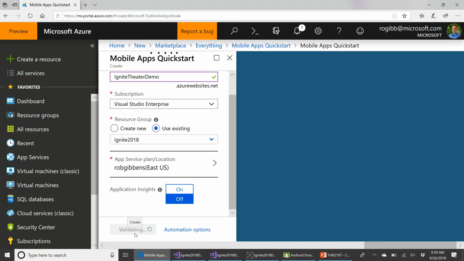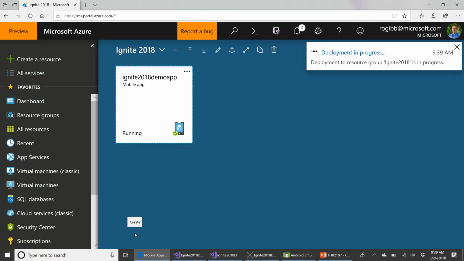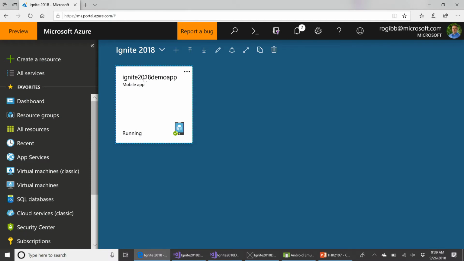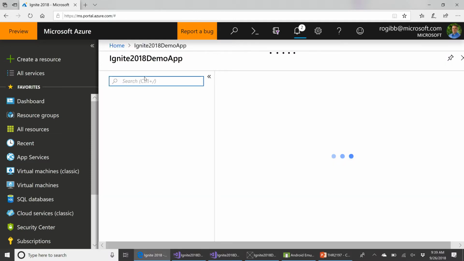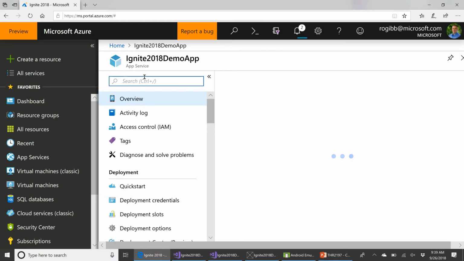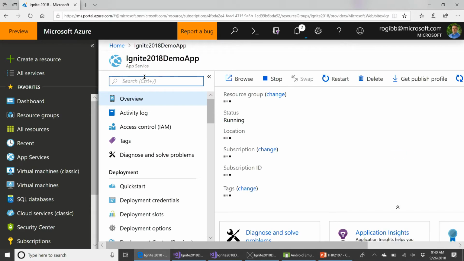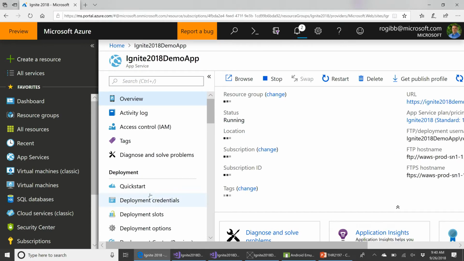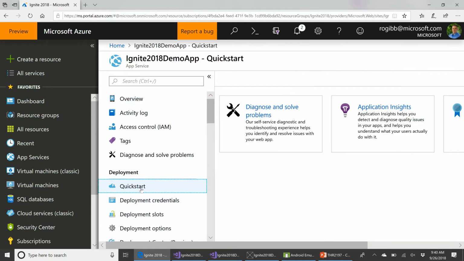So a nice walkthrough, an easy wizard to get everything set up for you. Again, this is going to take a little bit to do for the deployment. So if we go ahead and click on the Ignite demo app that I've already created there, we can see what's going to get provisioned for us. And if we go down to the deployment section here, there's a quick start section. Let's click that.